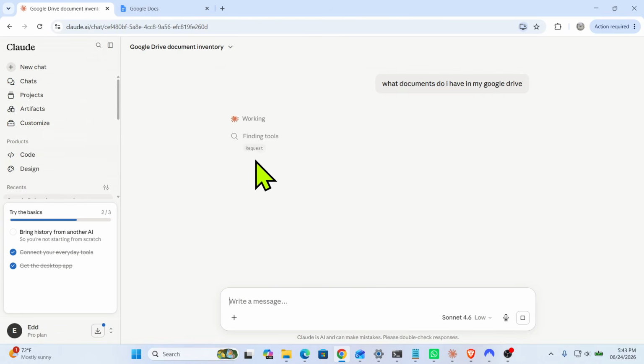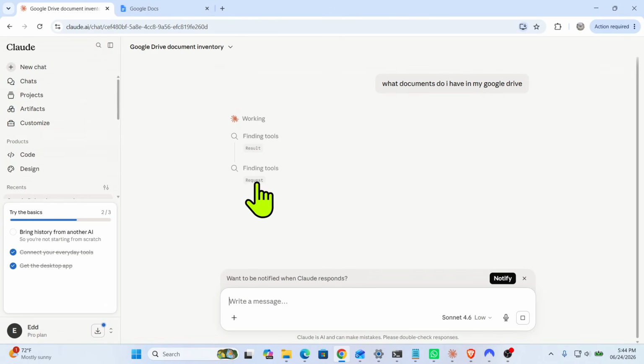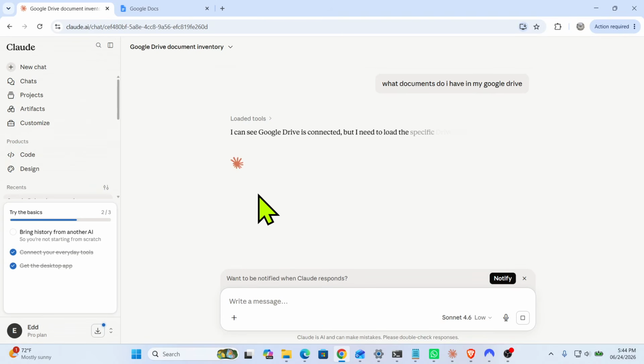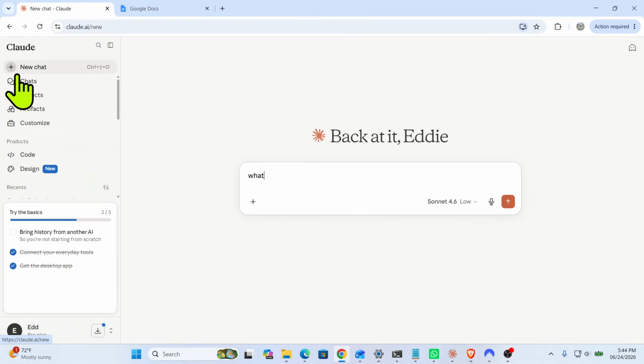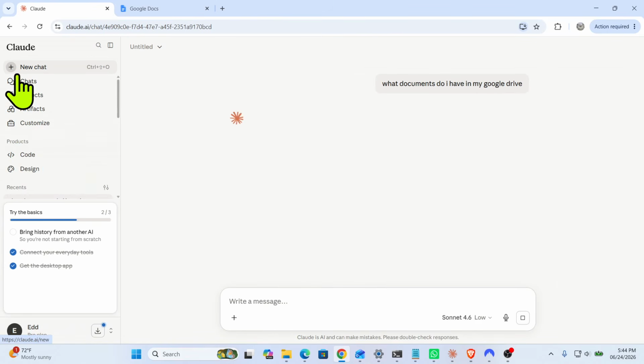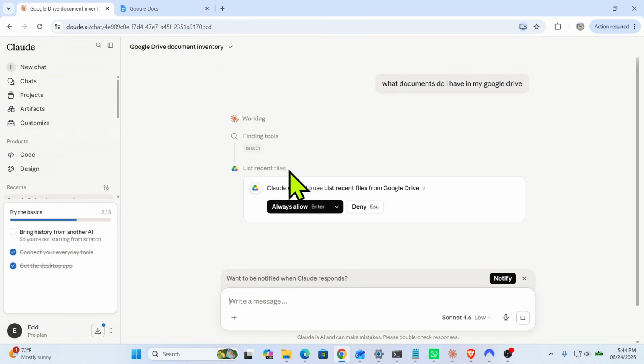So it's working. So you can see it's pulling my recent files. Can allow.